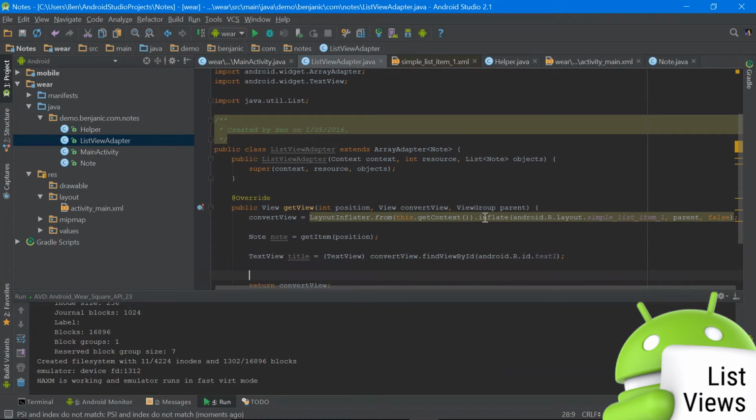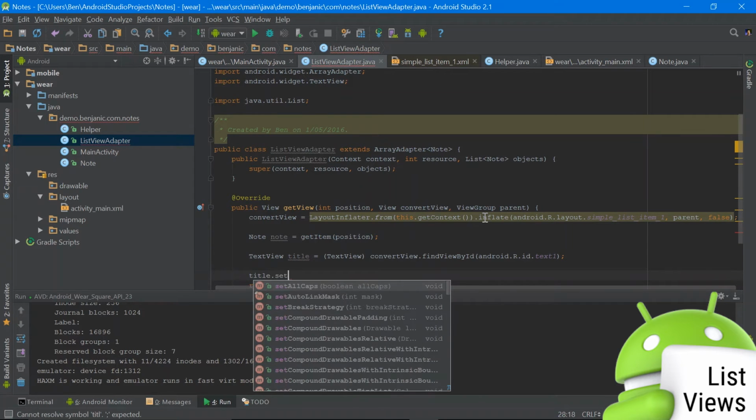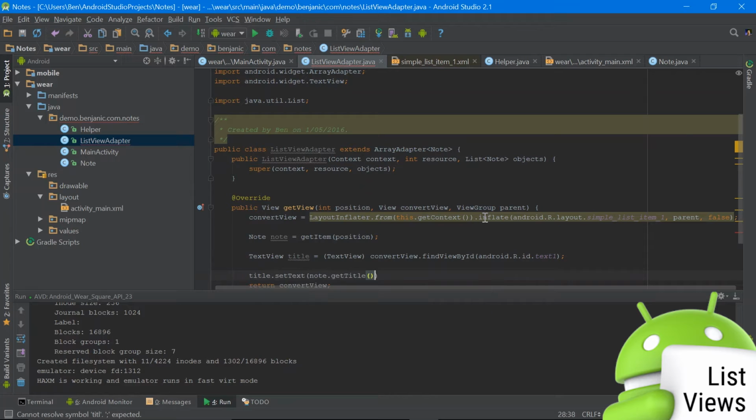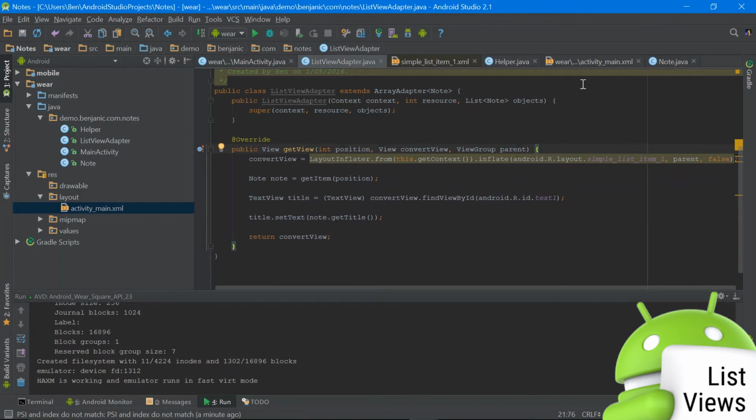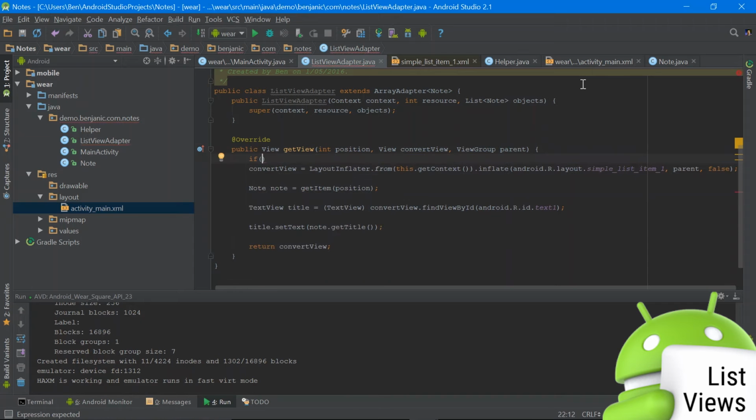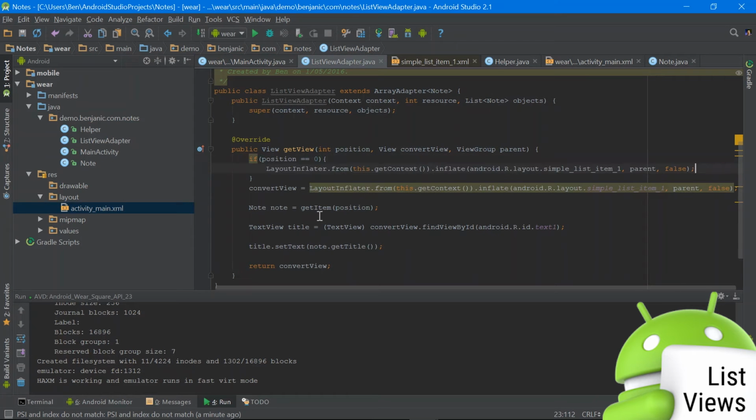And then from this, we can set text. So we can go title.setText, note.getTitle, and we're done. We also need to make sure that the top of our list view is going to be a button that says add note. To do that, we say if the position equals 0, we want to return a custom layout that isn't one of the default ones. So we copy this line from below and we make it return, and we make sure we modify the code so that it's giving us a new layout, which we haven't defined yet.